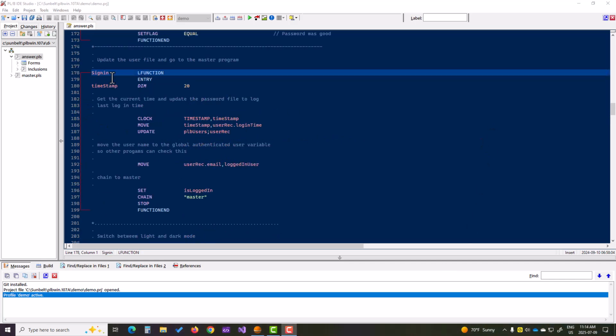Finally, we come to the sign-in function, which will clock timestamp, move it into a record, update the user's file with that record so we have a log of it, move the email that we typed in to logged in user, set a global that we're logged in, and go change the master program. With that said, the program is done and the master program takes over.